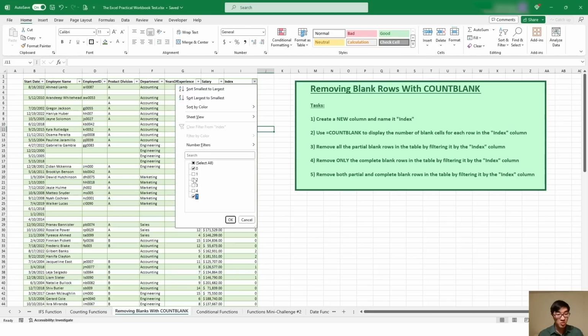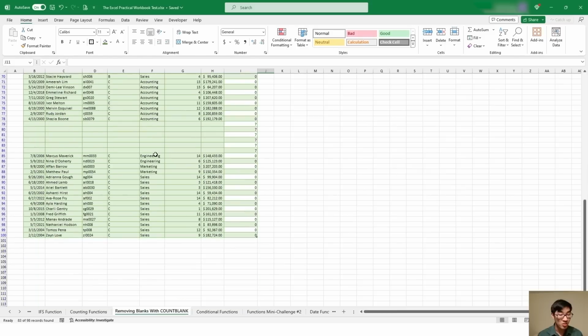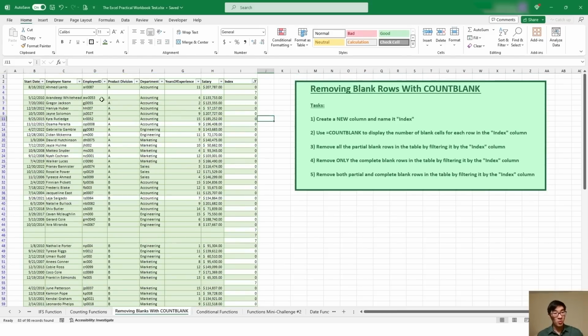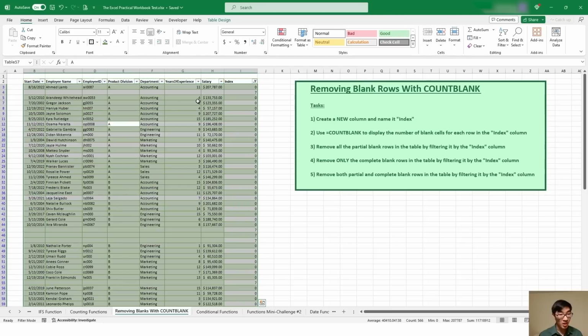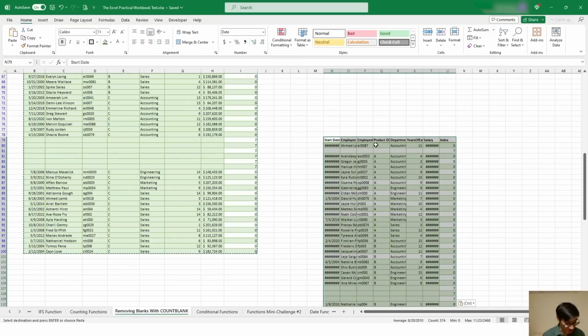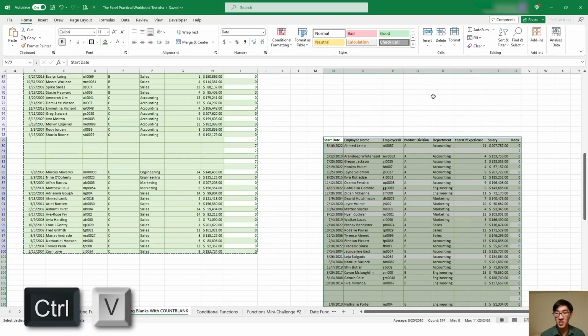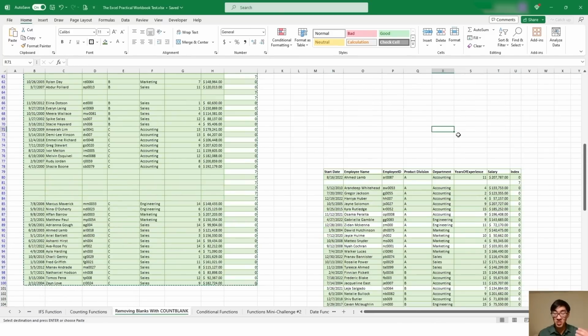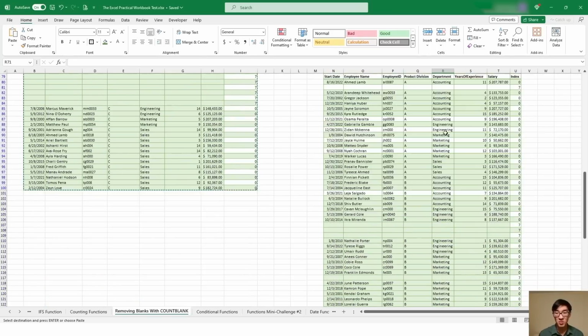All the partial blanks will be unselected, and so if I click OK, that removes all the partially blank rows, leaving us with only the complete rows and the complete blank rows. And now you can go ahead and copy this table by pressing Ctrl A twice, pressing Ctrl C, and then you can literally go anywhere you want, paste it by pressing Ctrl V, and by doing this, it will only display the visible rows in this original table.